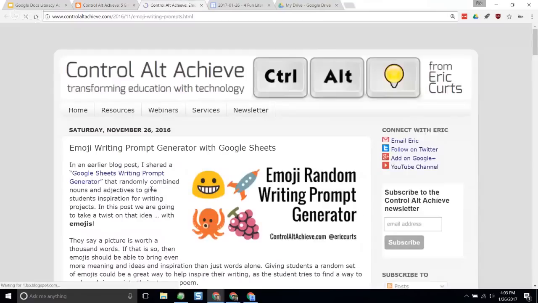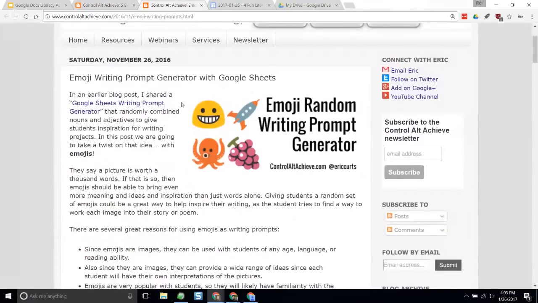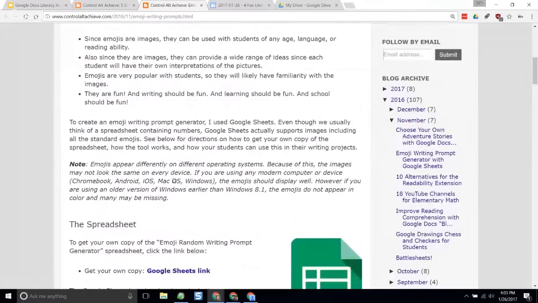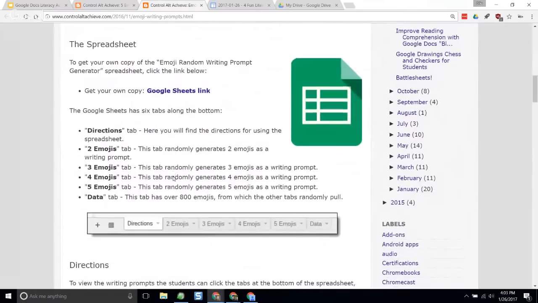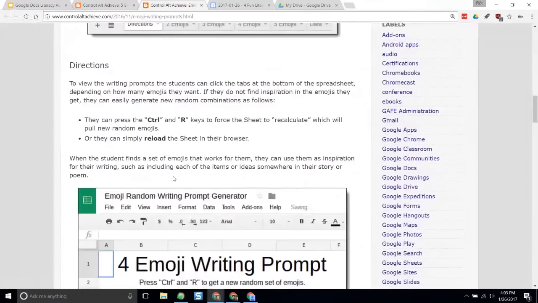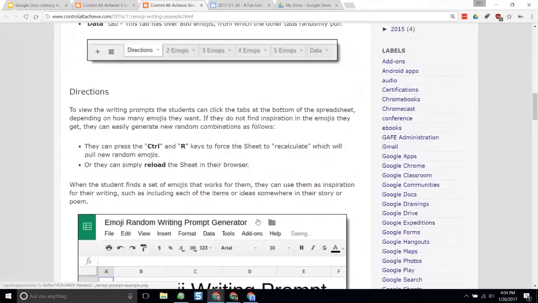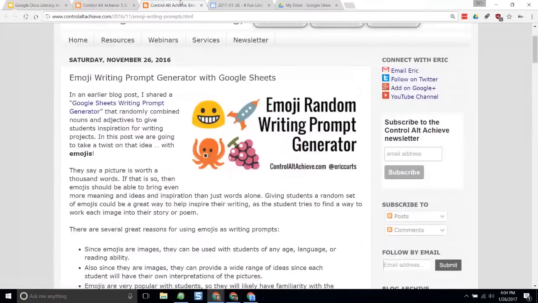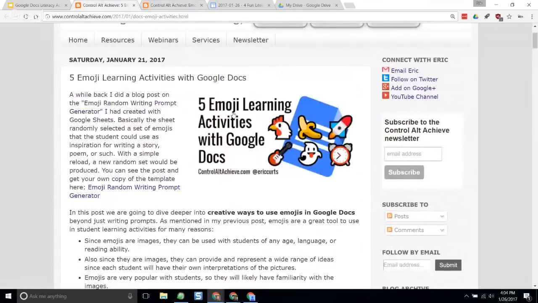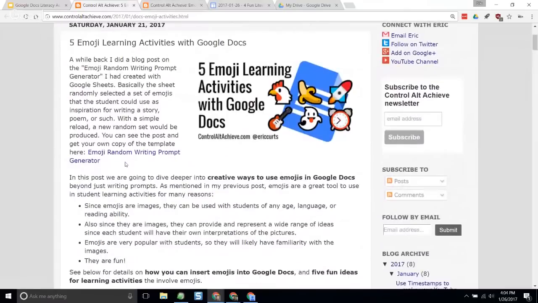Now, this is not Google Docs, it's actually Google Sheets. So we're kind of cheating here, but just be aware, I do have a Google Sheet that will generate random emojis to serve as writing prompts for kids. So you could partner this up with the Docs activity. This could be something where they have to use these emojis in the story that they're writing. So definitely feel free to also follow that link. That is at the top of the Emojis in Docs article. There's a link to the Google Sheets random writing prompt generator.